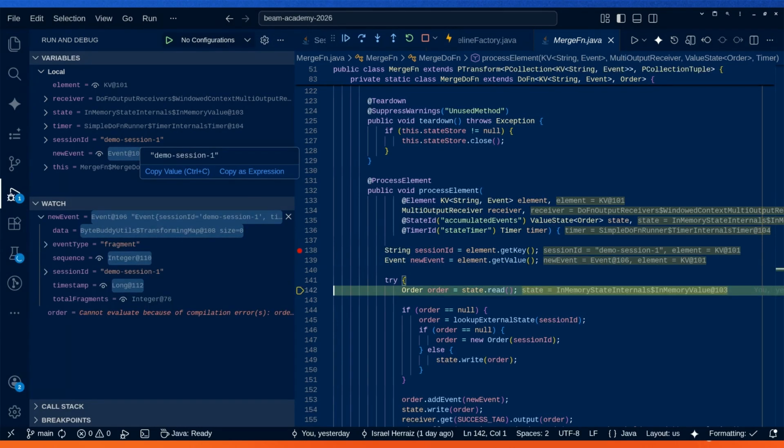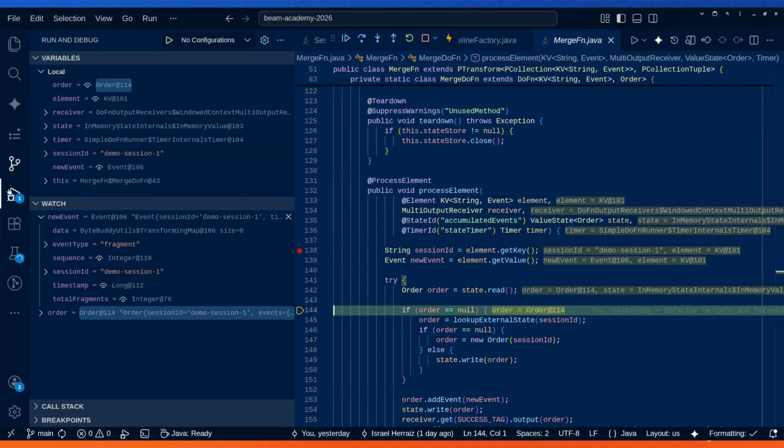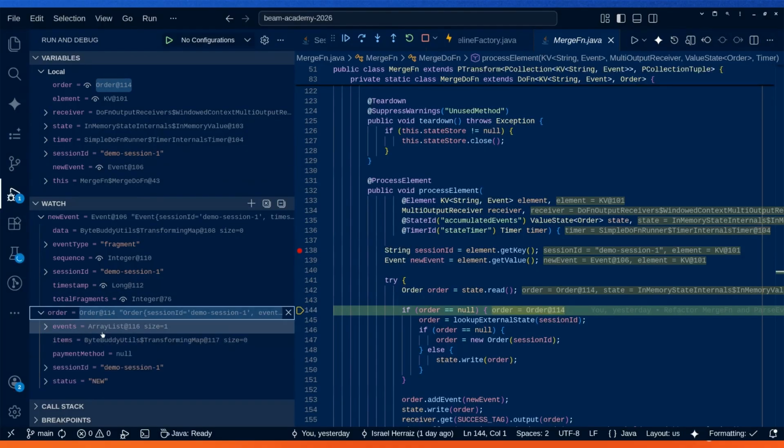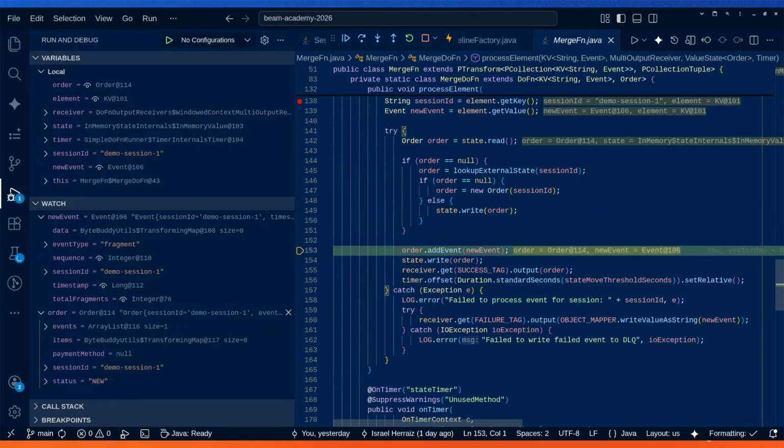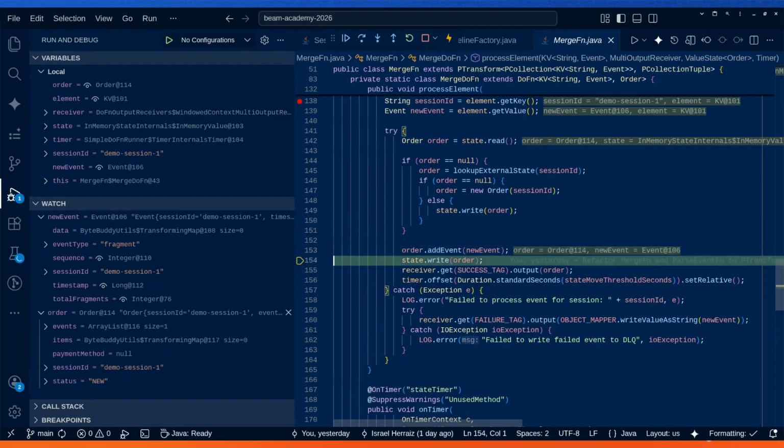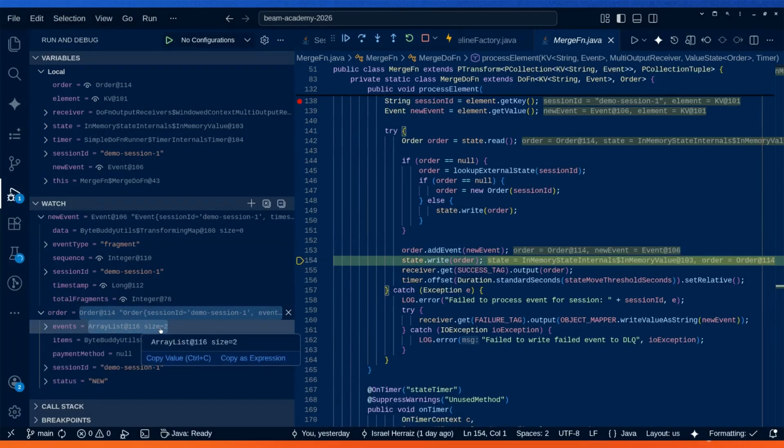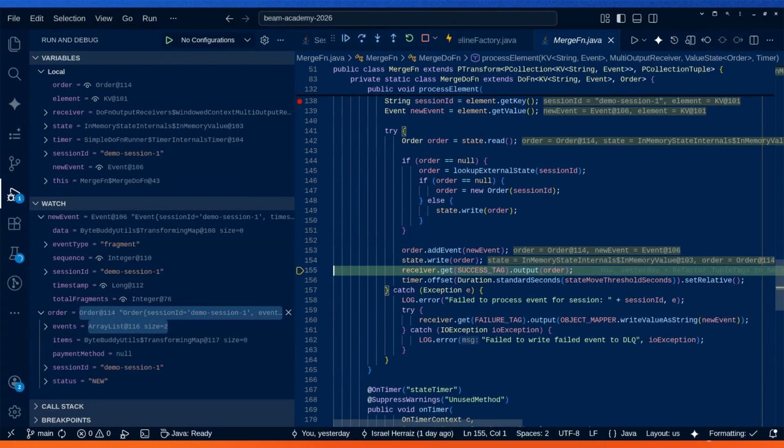Now this should return something, because we just wrote it in the previous message, right? So let's step. Okay, good. There's something in the order. You can see that we have recovered the previous order, which had only one event. Is order null? It is not null. Because we already have this order in the internal state, let's add the new event. Here you see that it has size 2 now. Let's write the state again, and I'm going to move on to the next message.